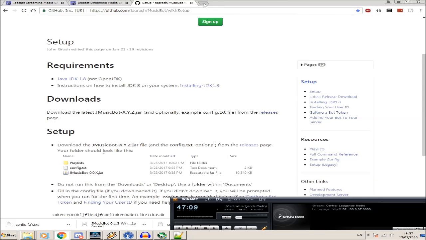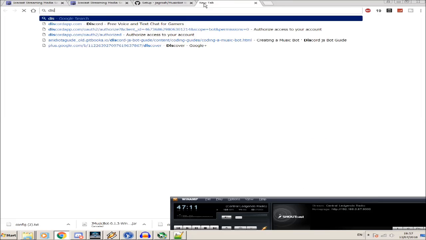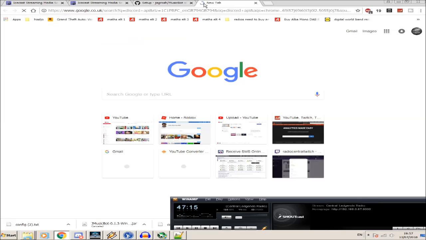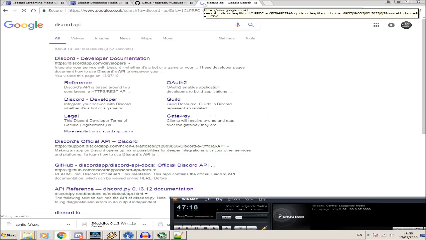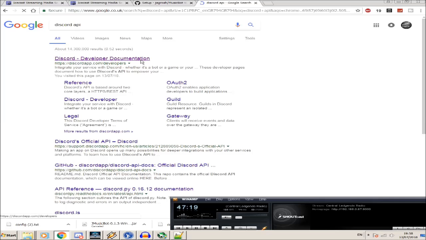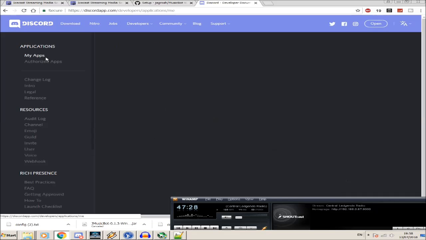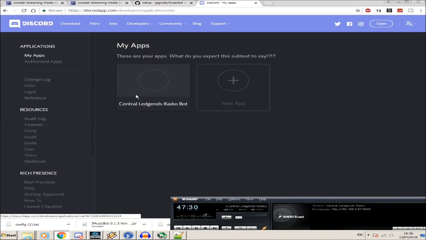So what you've got to do is search Discord API in Google. Because this is like the developers stuff. You click the first link. And then when it loads, you've got to go into your apps. So it goes into introduction. Click my apps. I already have my Central Relations Radio bot right here.